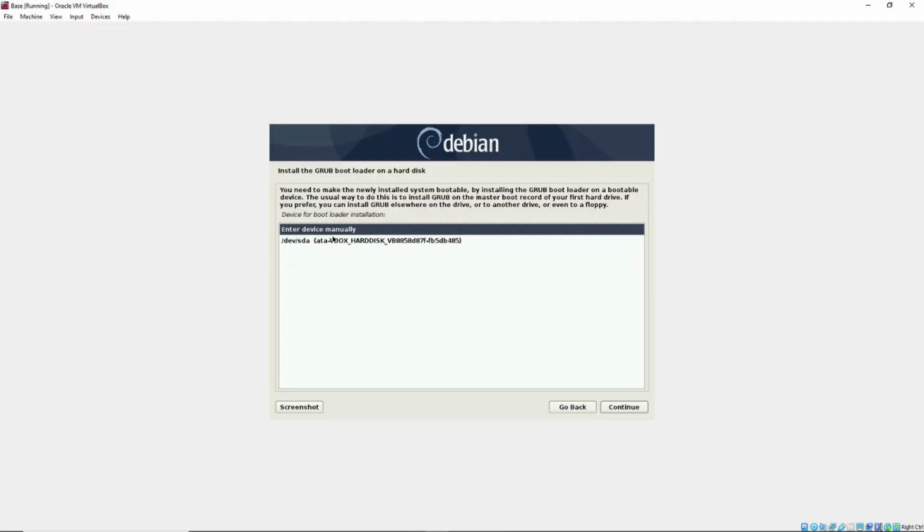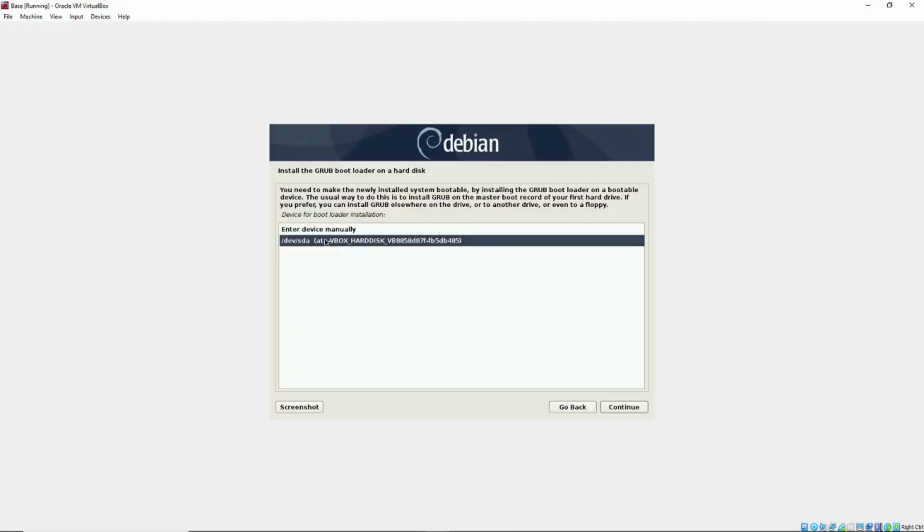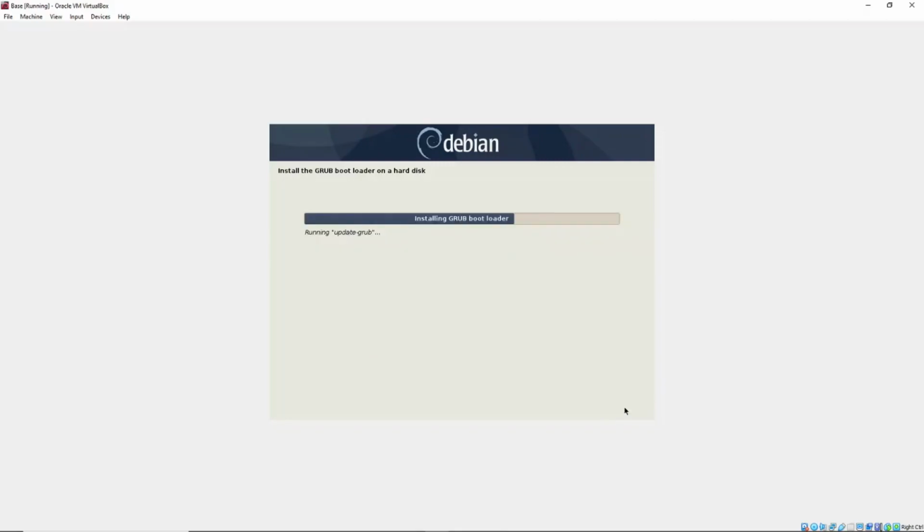And because we selected the whole disk to partition, we can do that here. So I'm going to go ahead and click that. I'm not actually sure what would be involved with entering the device manually, but we don't need to worry about that. More advanced topic for more advanced videos. So I've selected my hard disk, SDA1. I'm going to go ahead and click continue. And now we're getting the GRUB bootloader installed. So I'll pause as this does its thing.